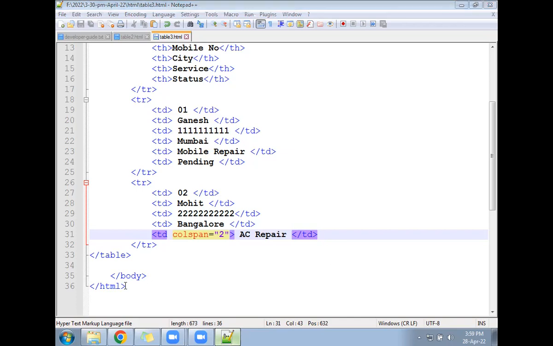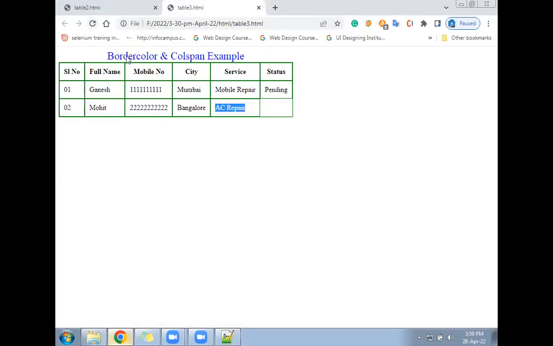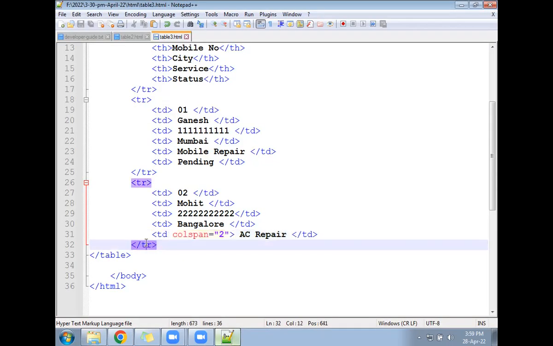Next, after that, let's see how that looks. See, it's covering the space of how many columns? Two columns. That is called colspan. When we want to combine the space of more than one column, we will use the colspan property. Using colspan, we can count properly how many columns we want to combine, and then we can merge that.